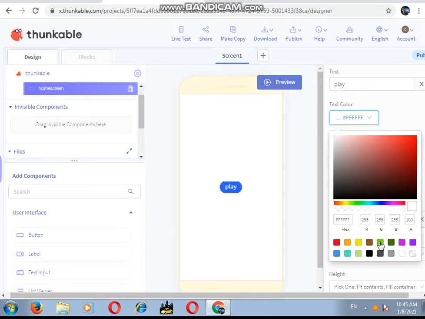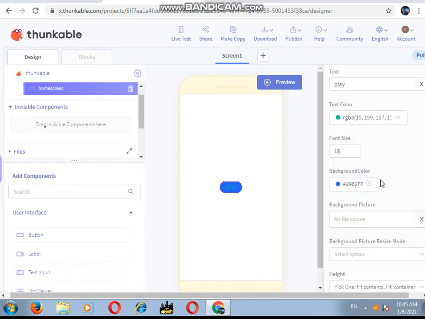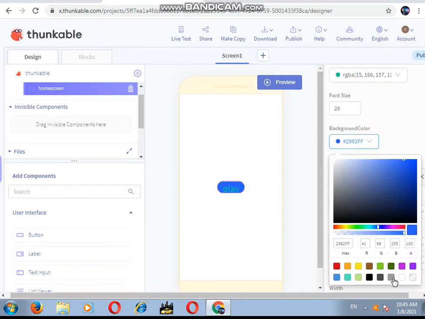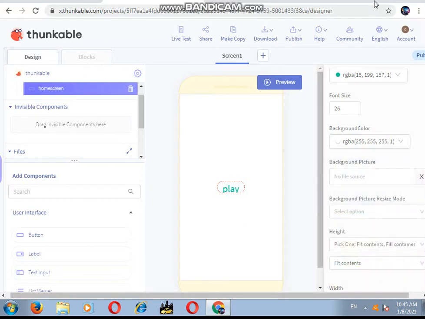You can also change the text color. For example, I want it to be blue right away. And you can also change the font size. Then you can also change the background color of your button. For example, if I want it to be white, it will become white.